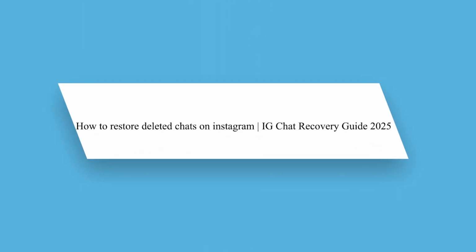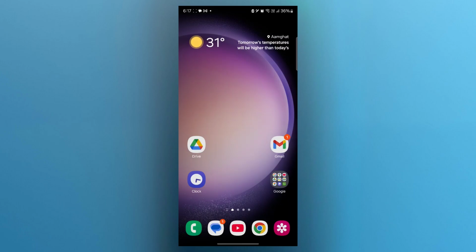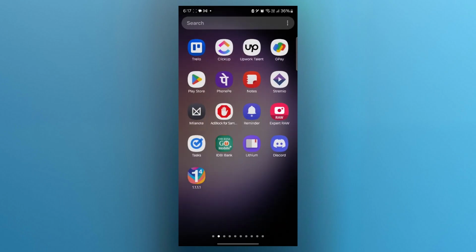Today I will show you how to restore deleted chats on Instagram. So, if you have accidentally deleted chats on Instagram, while Instagram doesn't officially provide a feature to recover deleted messages, there are ways to retrieve your chat history using data downloads, third-party apps, or backups. Follow this step-by-step guide to recover your Instagram chats in 2025.